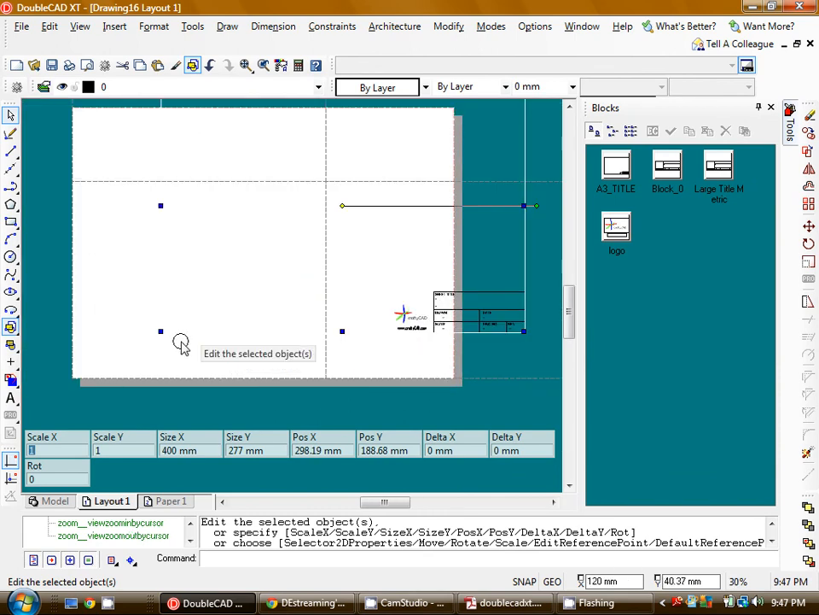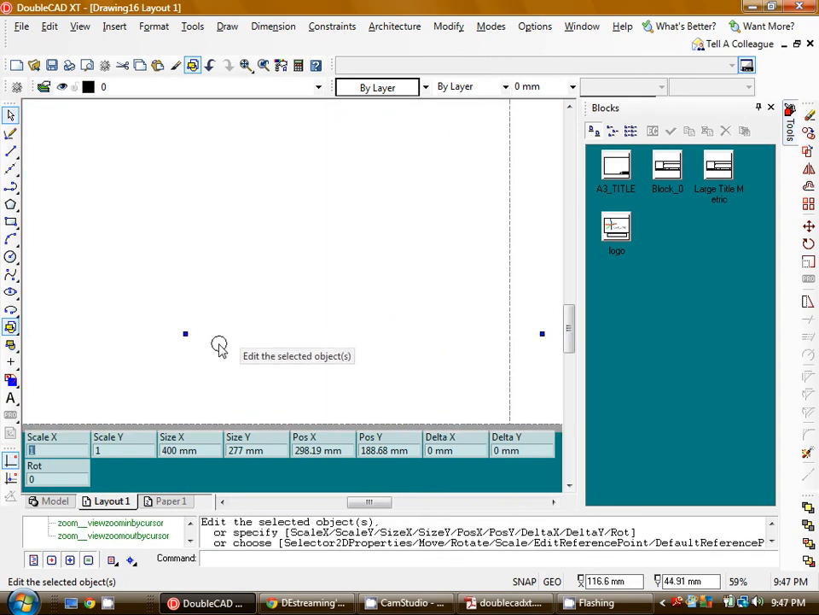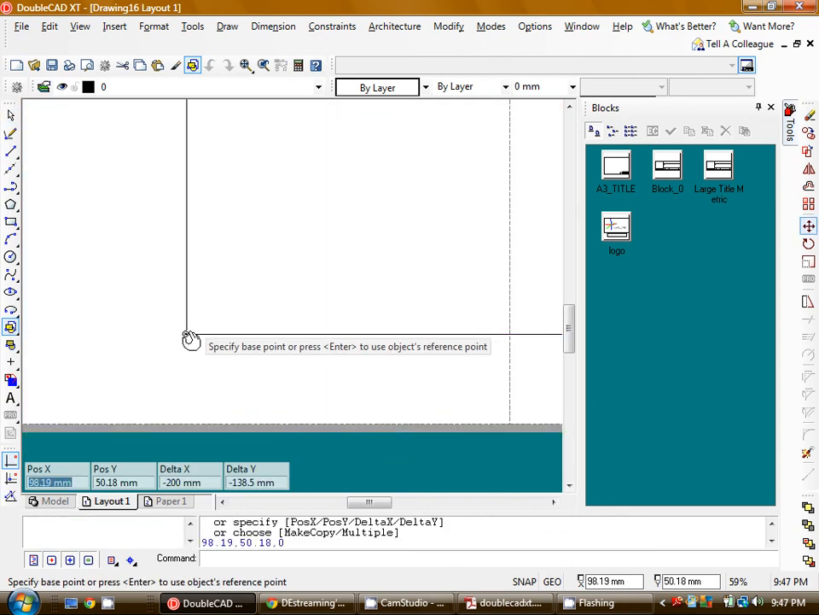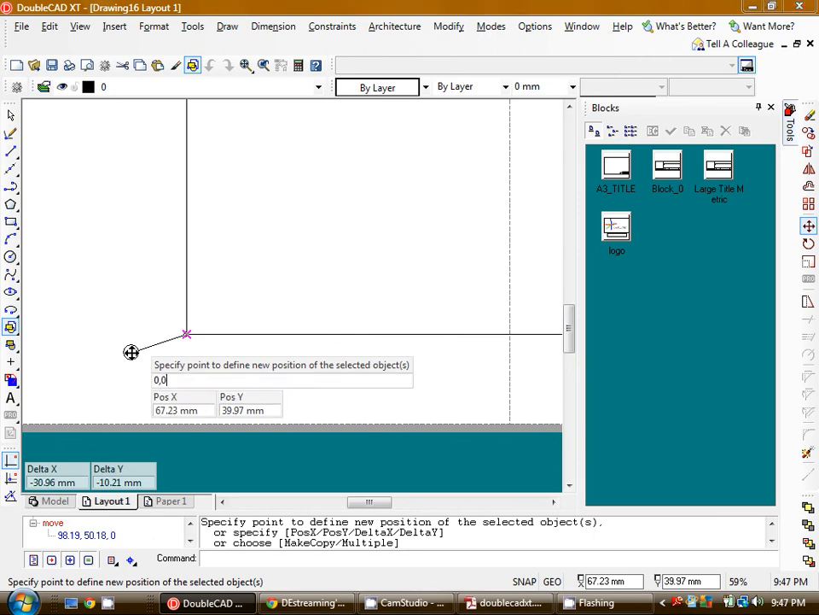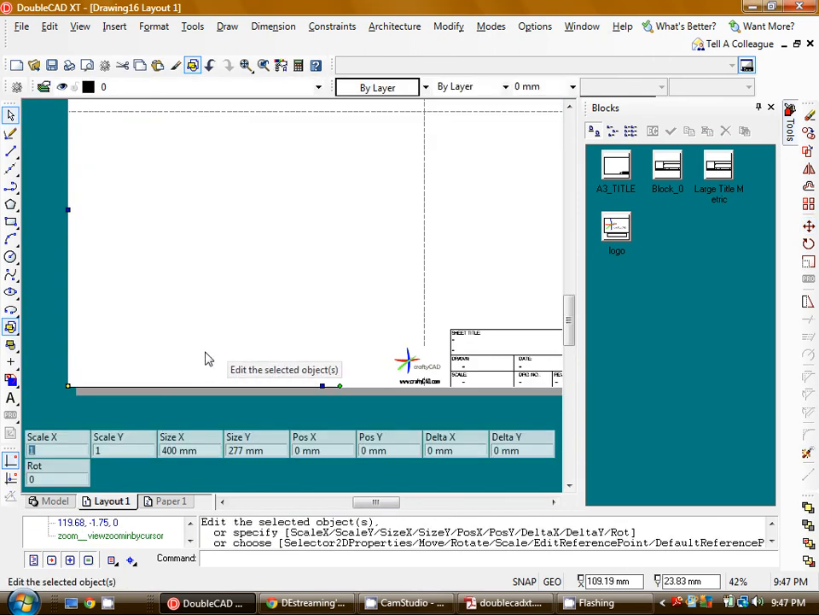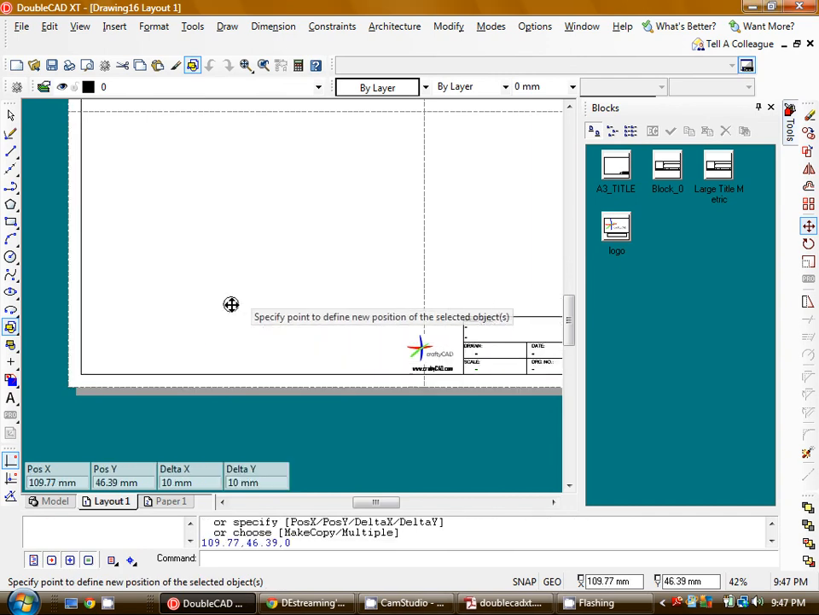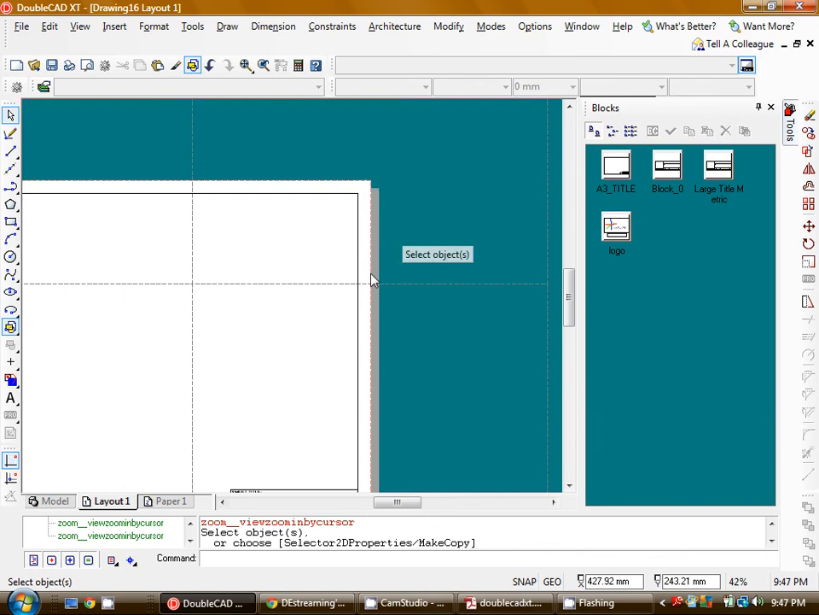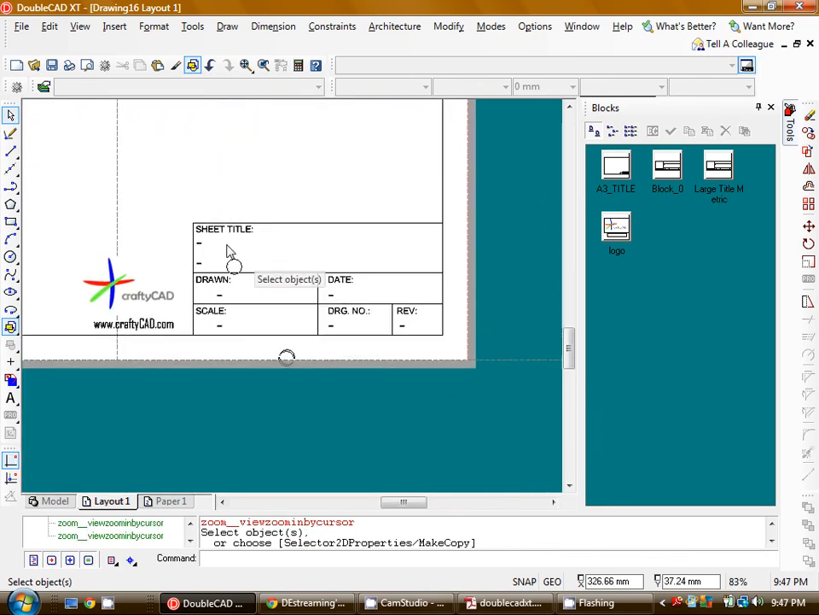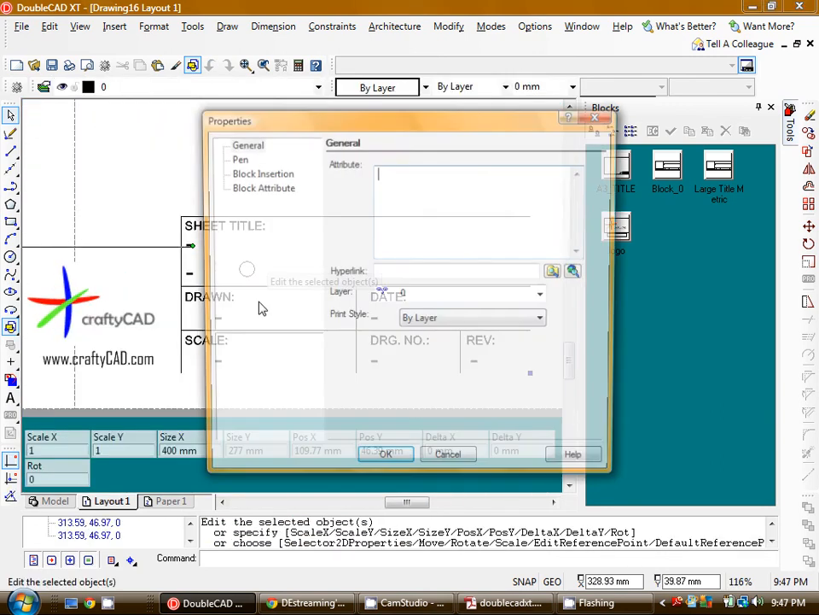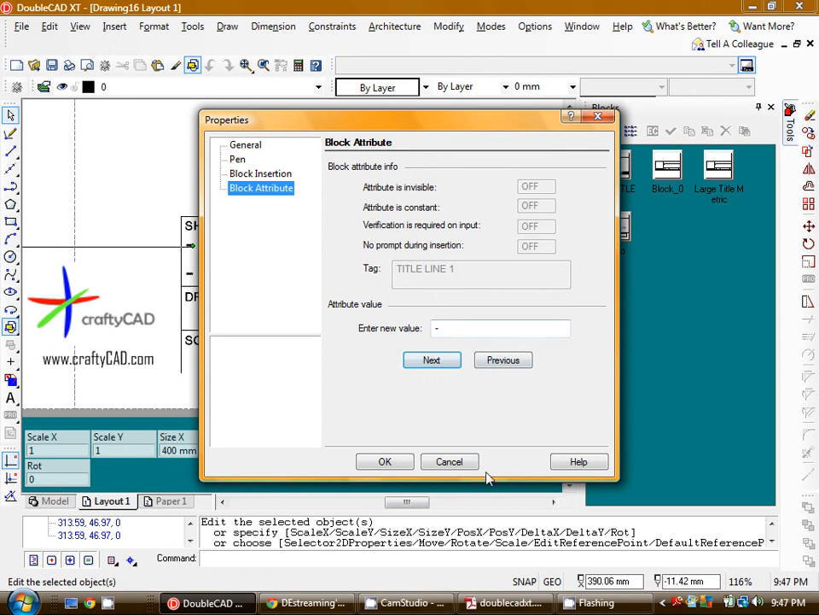So to position this accurately, I'm just going to move the title block from this bottom corner here to 0, 0, and then I'm going to move it relative at 10, 10. So this is exactly where we've drawn it, so we've got our 10mm gap all the way around. And to fill this information in, I just double click and cycle through my block attributes.